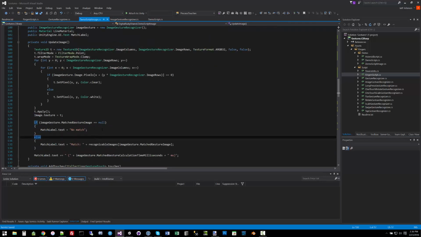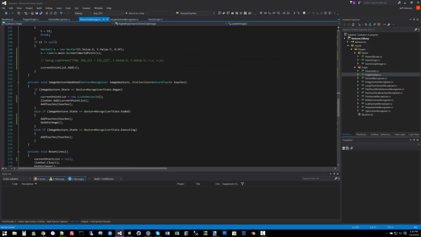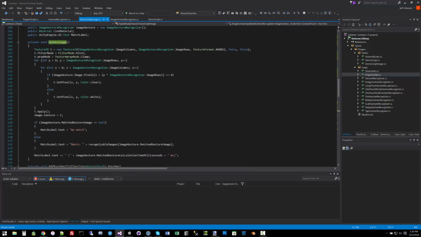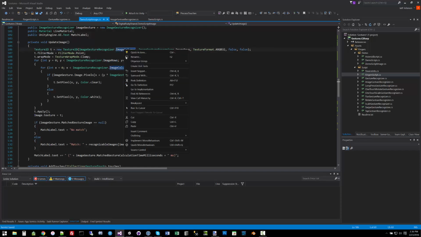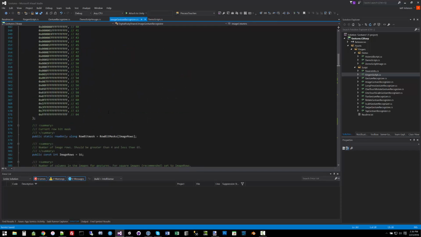Finally, I'm going to show you how to read the image. So I've got this update image function here. When the gesture ends, I call update image. And so for this, I'm making my own Unity texture. I'm passing in the number of columns and the number of rows. In fact, let's quickly go to those constants as well.